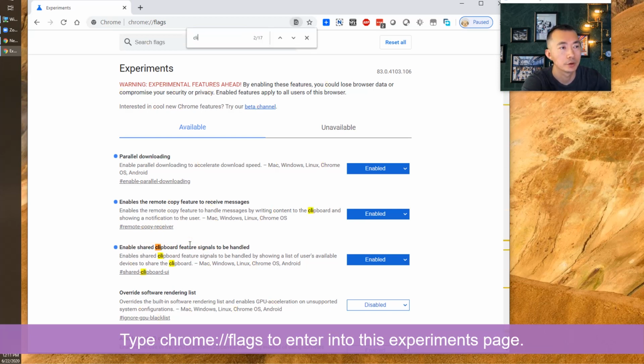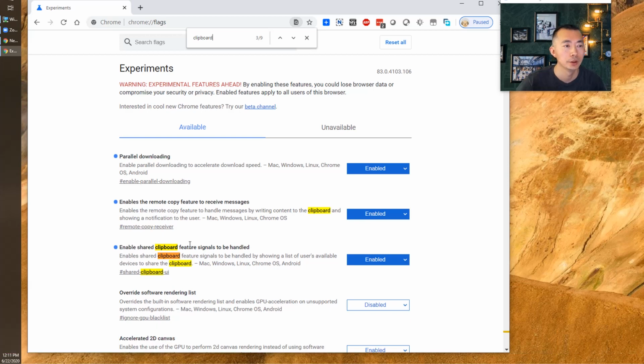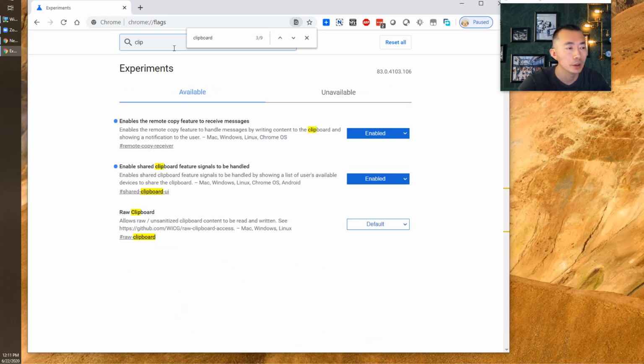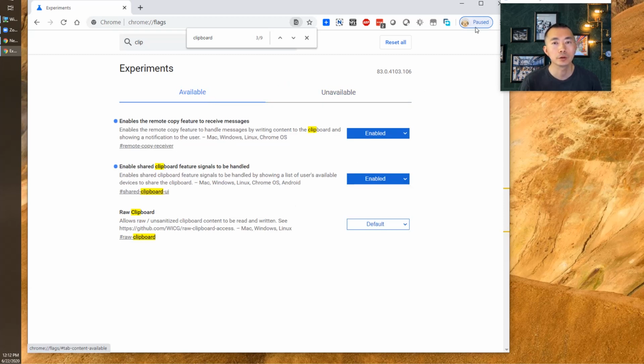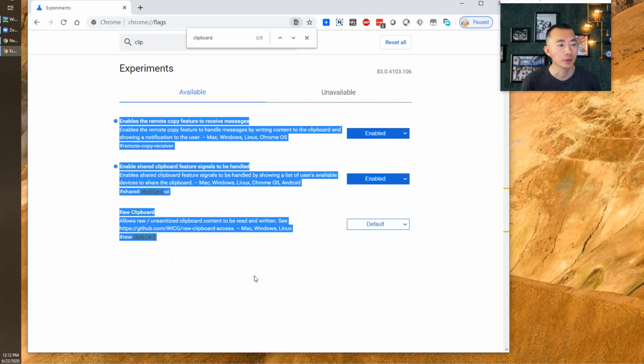Basically, you just search for clipboard. You'll find three clipboard related features. You just need to enable the first two: enable remote copy feature to receive messages, and enable shared clipboard feature. I enabled those two. Once you have done that, of course, you need to log in first. You need to log in and then you can start to copy to another machine.